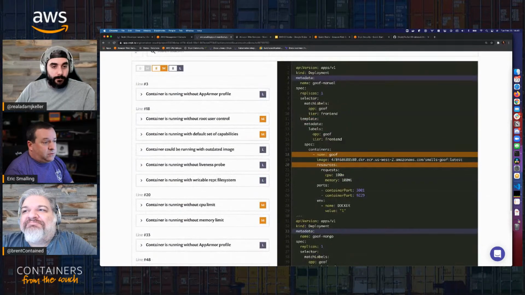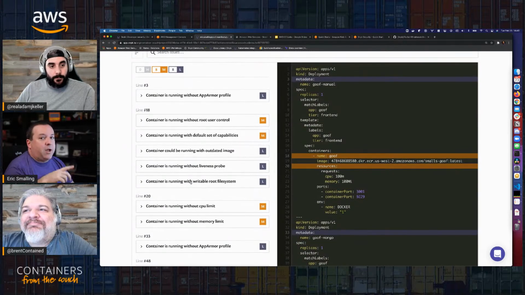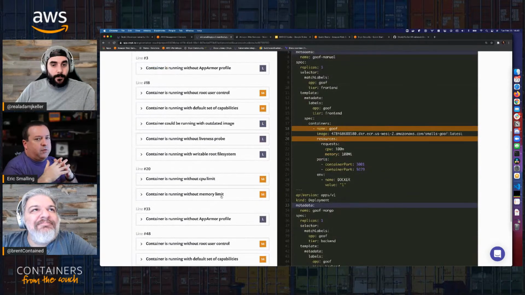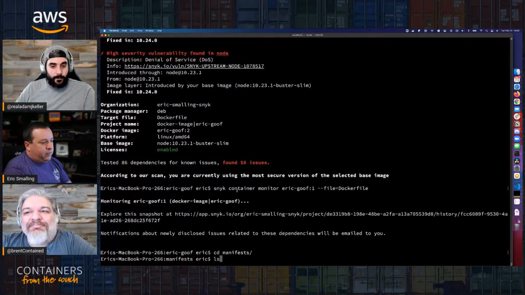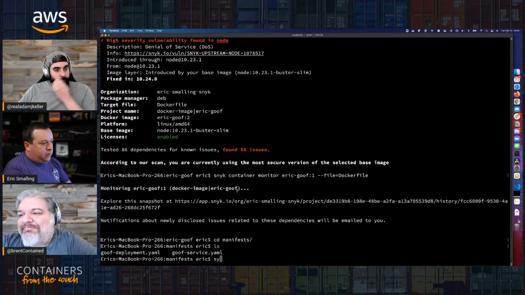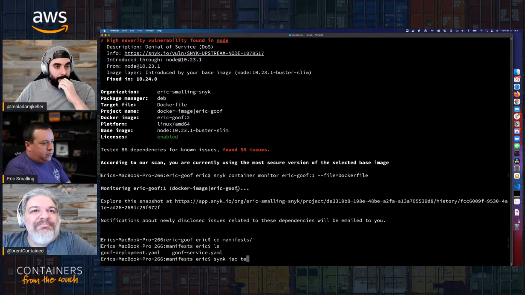So that's as far into Kubernetes land as I think I'm going to get today. We'll see this come back up tomorrow when we get into our runtime tools, and the synergy there. But just the ability to be able to know. Oh, and by the way, let me come back over here. I'm going to go into my manifest directory, and let's do snyk iac test. You get one of them.